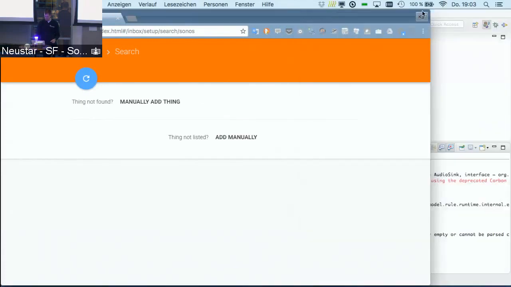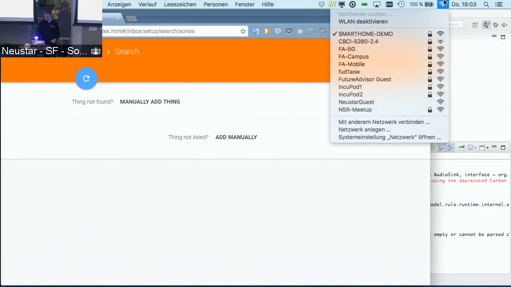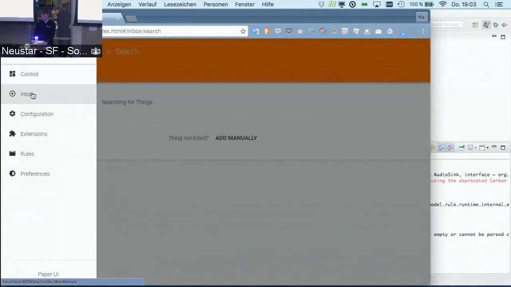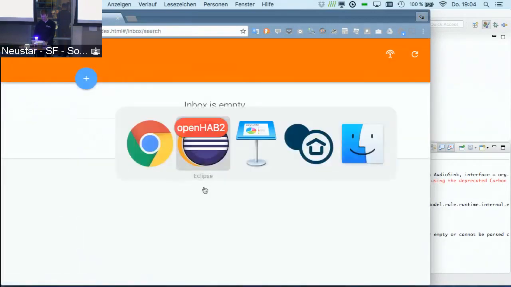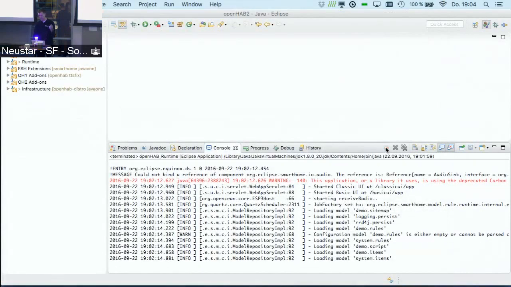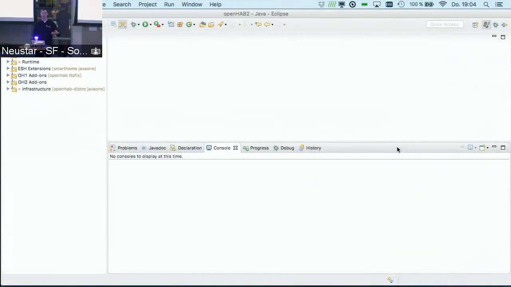Oops. Smart Home Demo Network. Search again. It should now find my stuff, but probably, no. The problem is I started the runtime without any network interface available, so it didn't even register on the network interface. So let me restart that.